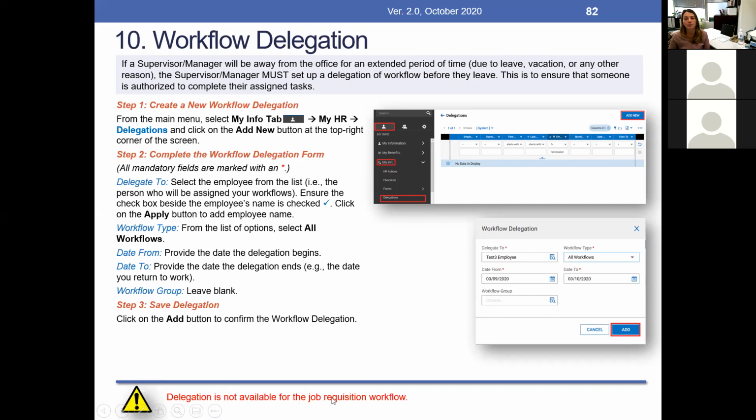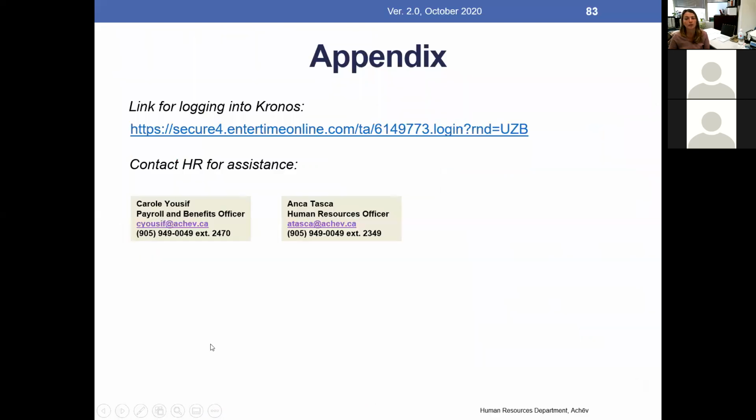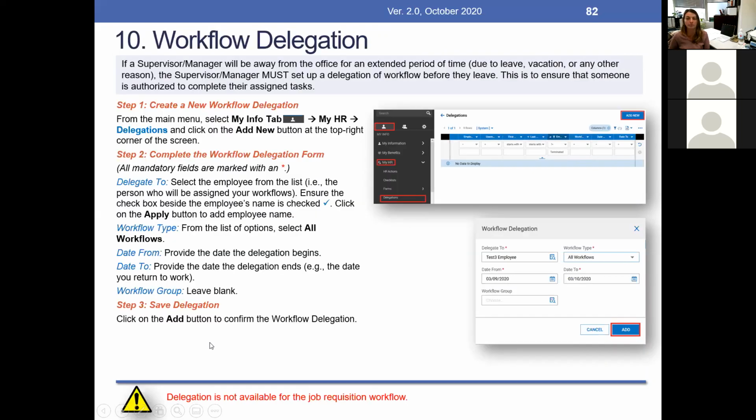Delegation is not available for job requisition workflow. So we'll just have to manually change the names in the job requisition if you're going on vacation. Instead of your name, we'll put somebody else's name. So I can do that. That's the workaround.